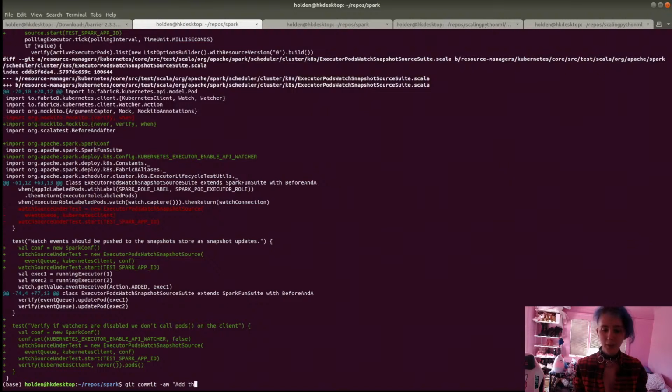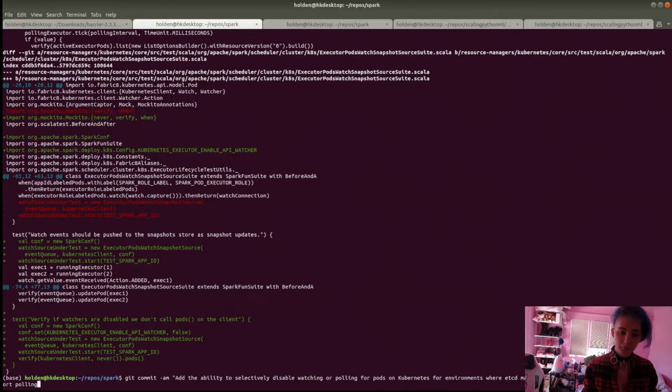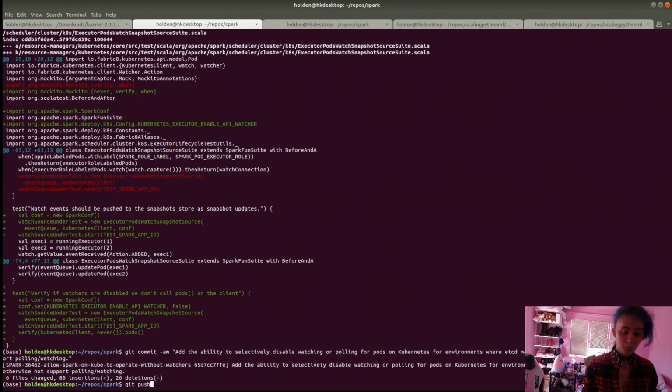Git commit -am add the ability to selectively disable either watching or polling for pods on Kubernetes for environments where etcd may be under a high load, or otherwise not support polling/watching. Okay. Cool.